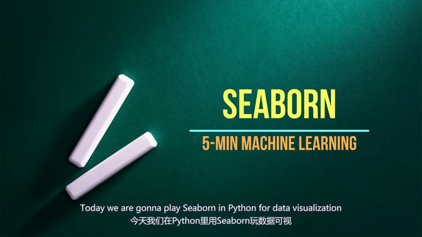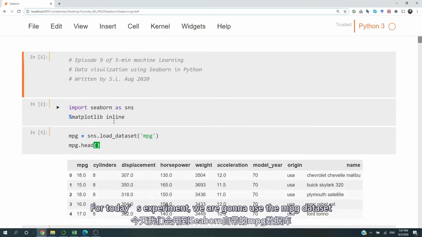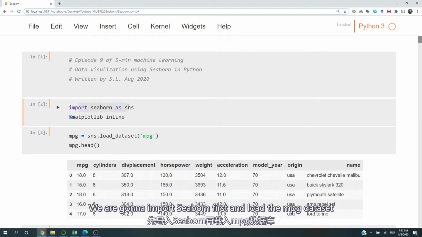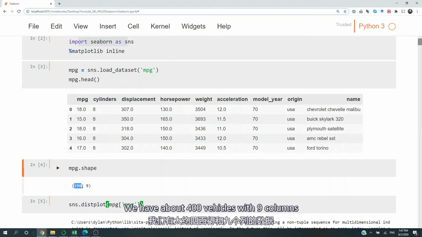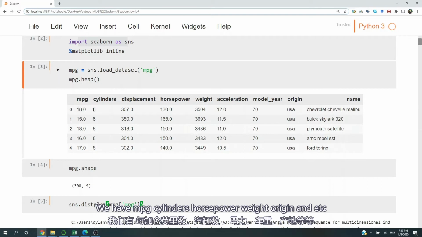Today we're going to play with Seaborn in Python for data visualization. For today's experiment, we're going to use the MPG dataset. So we're going to import Seaborn first and then load the MPG dataset. The MPG dataset is basically the miles per gallon for some types of vehicles. We have around 400 vehicles with 9 columns. We have miles per gallon, cylinders, horsepower, weight, origin, etc.